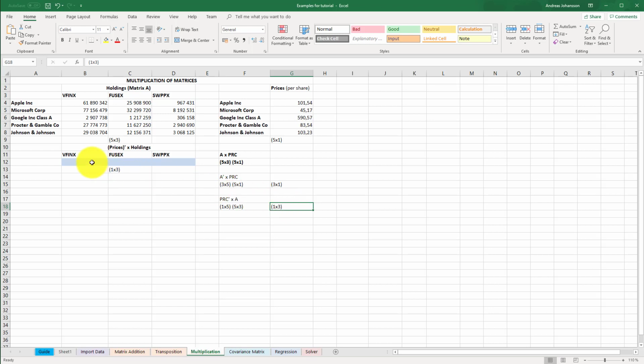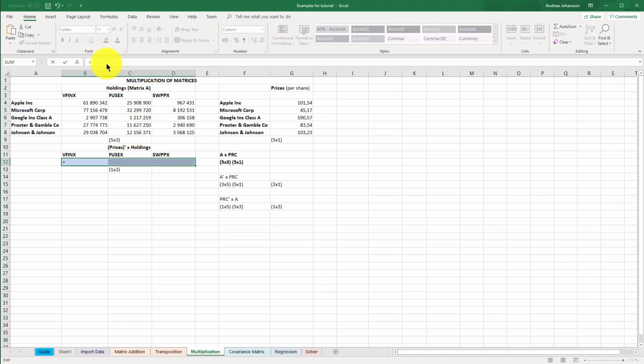So once again, in Excel we need to know exactly the output size. So I'm going to highlight this 1 by 3 vector. And then I know I want to take the price vector, this one, but I want to transpose it. So transpose. And once again, if you're using a different language, you're going to use a different name for this function. So I take the transpose of the price vector. And then I want to multiply it with this matrix.